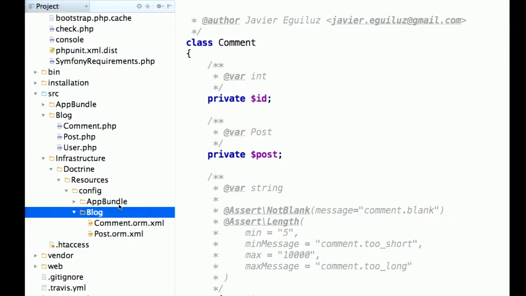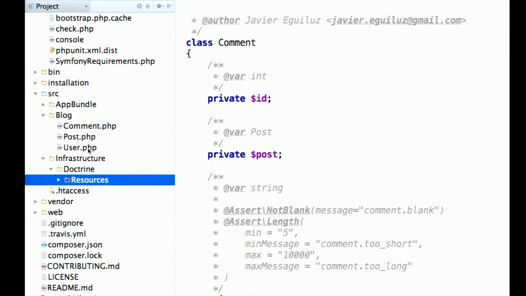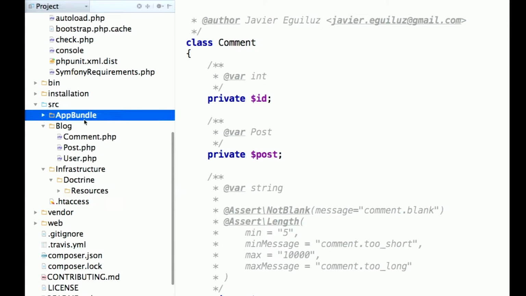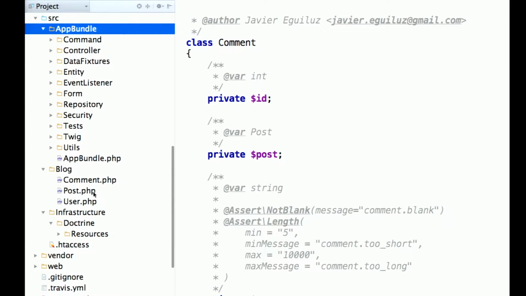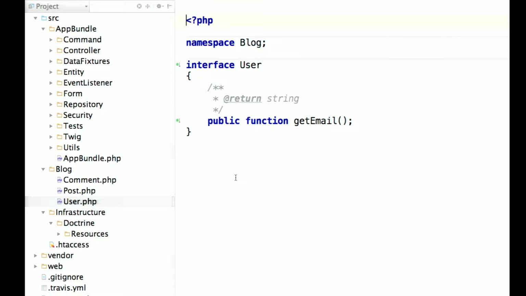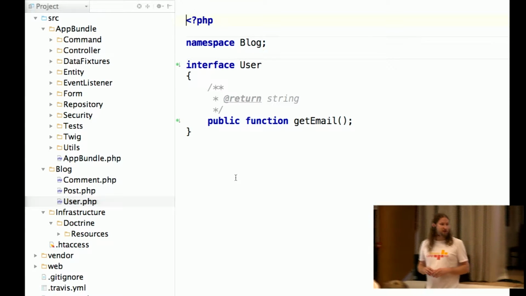That's why it lives in a separate directory. I could actually take these mappings to another project, non-Symfony based, and use them there. That's why I'm extracting it from the bundle. I could use the model outside of the Symfony context. One more thing to notice here, the user is actually an interface, because that's all I need to know in the model. I just need some kind of a user that has a get email method. That's all that's used in the model layer.